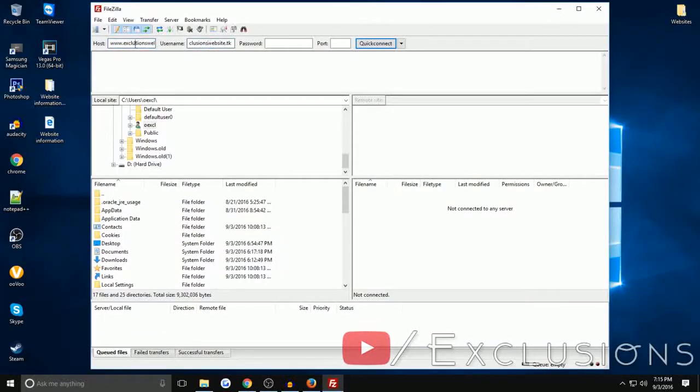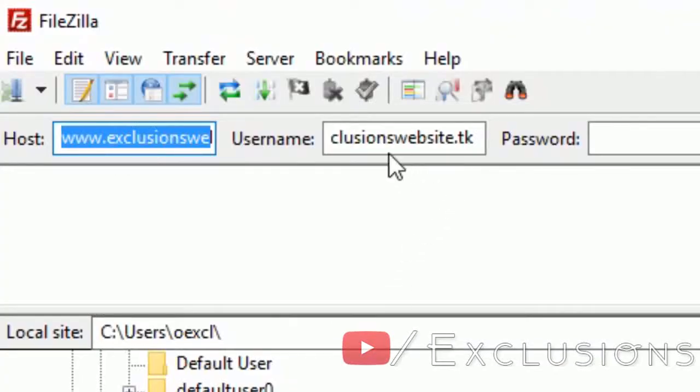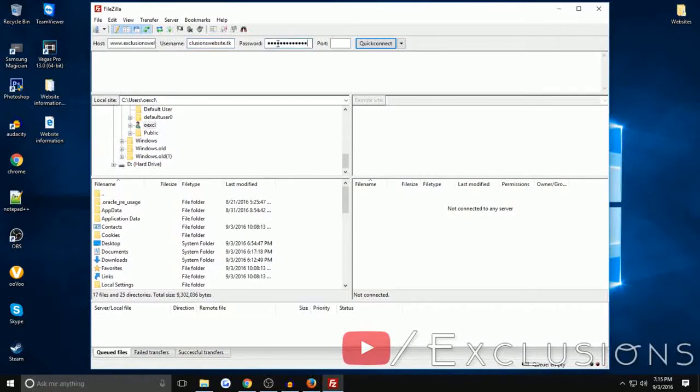Once you see your FTP information, you're going to want to copy that and match it up with your FileZilla client. Now, if you do not know how to do this, basically your web host name is the exact same thing as your website, and your username is the same, then your password matches up with the password of your account.